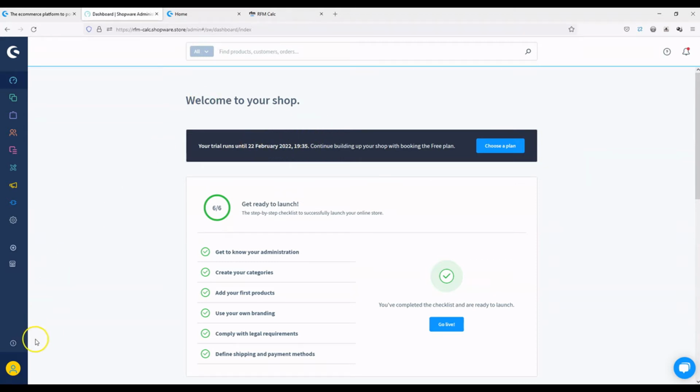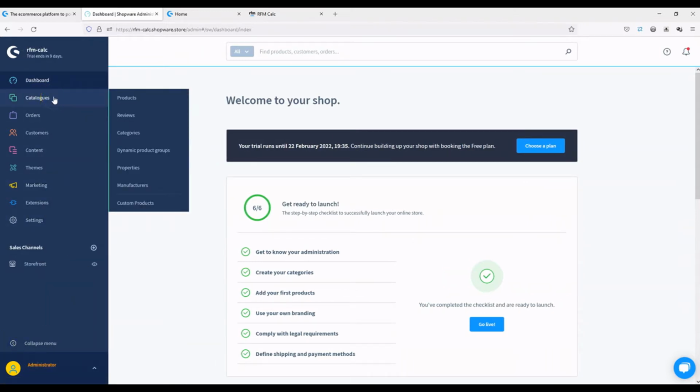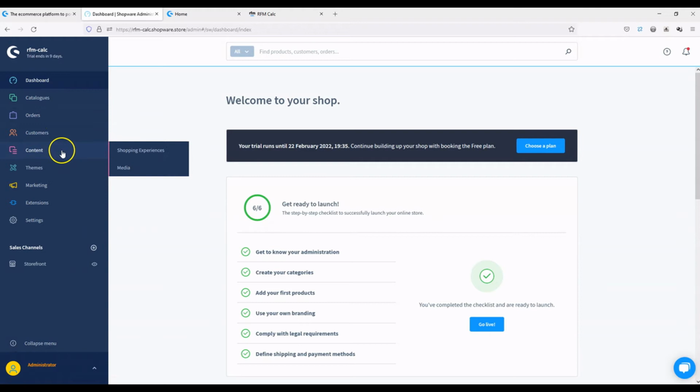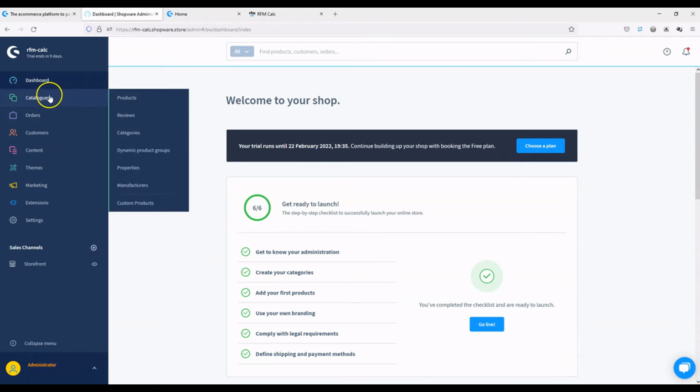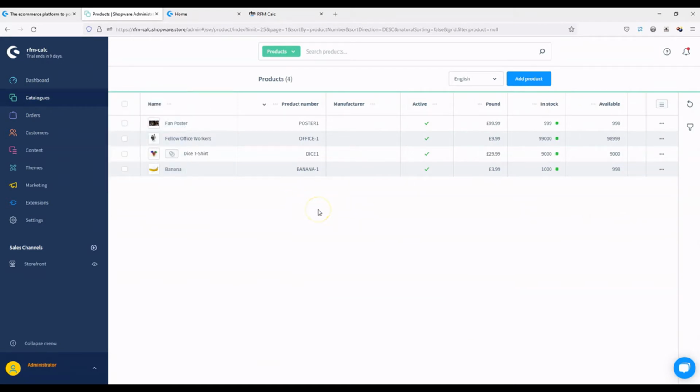So in terms of the different options, if I just expand the menu here, you can see you've got catalog, orders, customers, content, themes, marketing, extensions, settings. So kind of nice and logical, clean layout really, in terms of the navigation options available. So if I start with products, I've set up a few products here. It was relatively straightforward, I would say, to add a product.